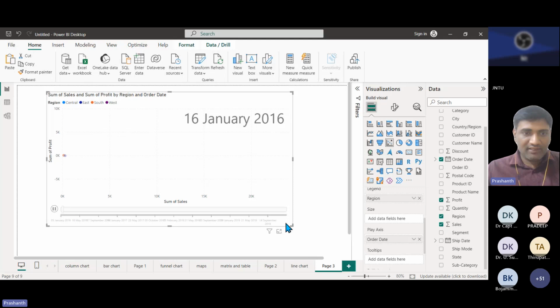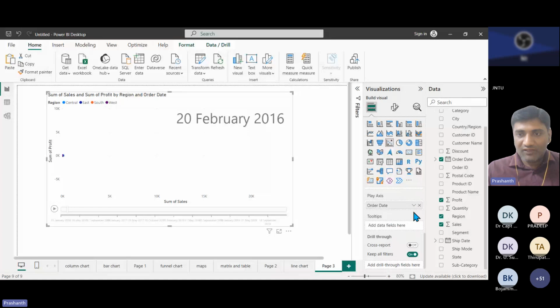The meaning is as the time goes on from the first date to the end date of that particular data set, it shows us how the sales and profit are changing on a day basis, because the play axis is playing day by day. But you see we have data up to 2019. I cannot wait that long, so I'll stop it here. Once you click on this order date, I have something called date hierarchy.